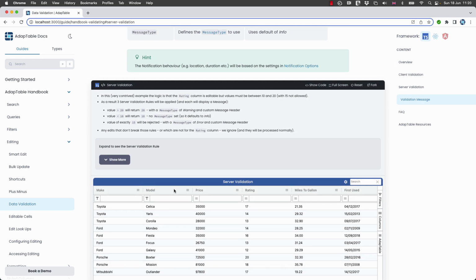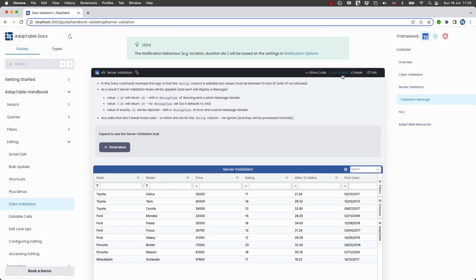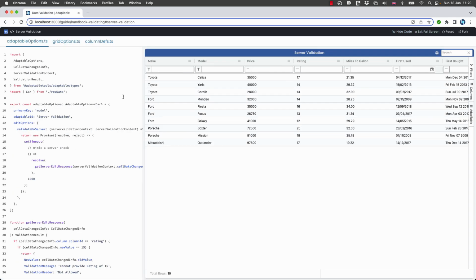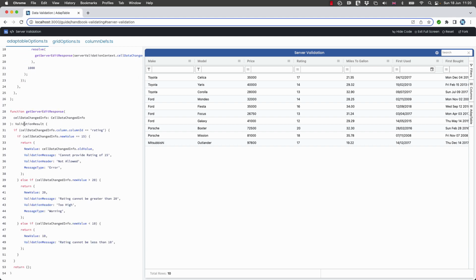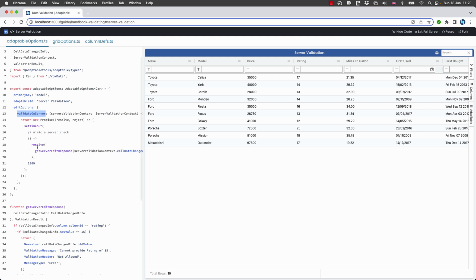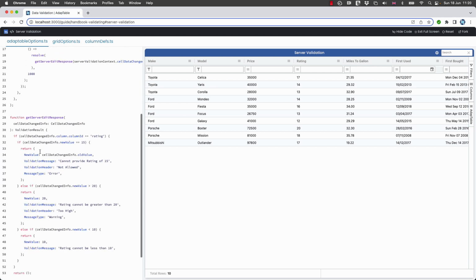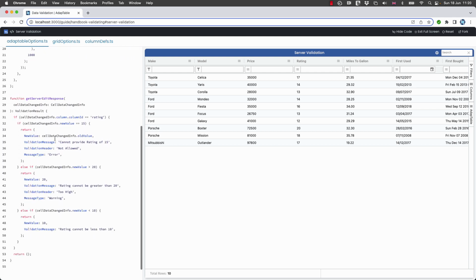So let's look at this example here. Let's go full screen. Let's show the code. And here we've provided this validate on server function. And as I say, it's asynchronous, as you can see here. And we've got three rules. We're updating this ratings column. And the three rules are, it can't be over 20, it can't be under 10, i.e. the value has to be between 10 and 20. And for absurd reasons for this demo only, it can't be 15 either.